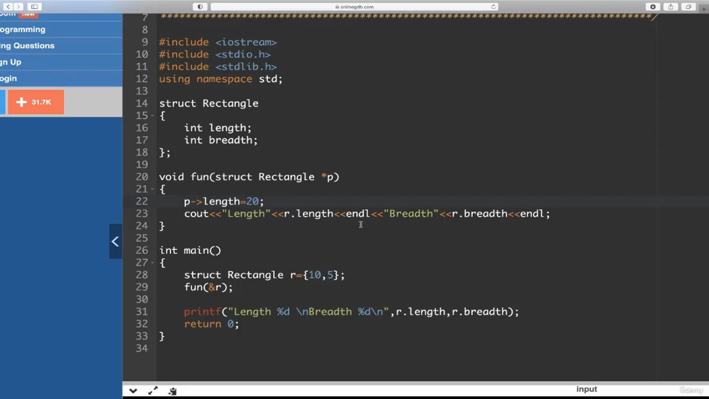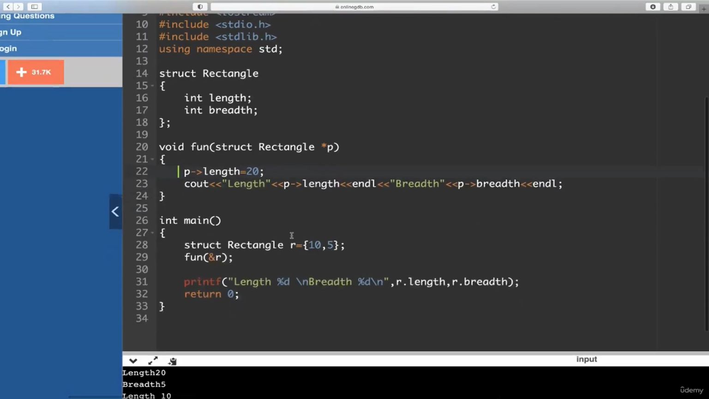Now wherever R is written, I should change it to P, and also I should remove the dot and change it with an arrow. Alright. So this is arrow. Now let us read the code once again.